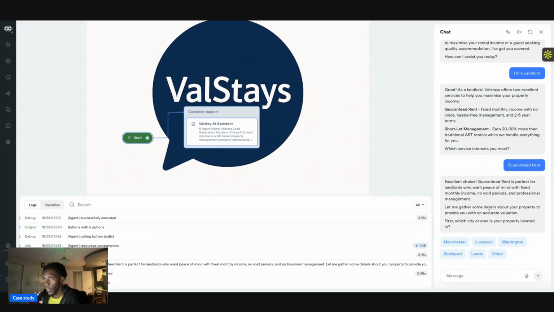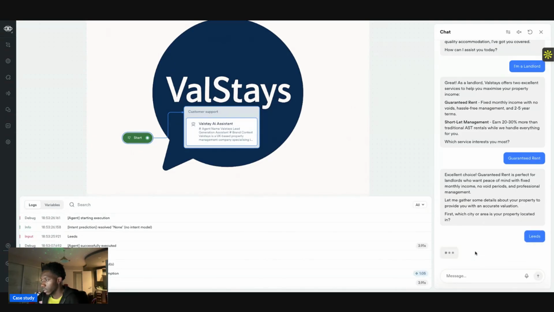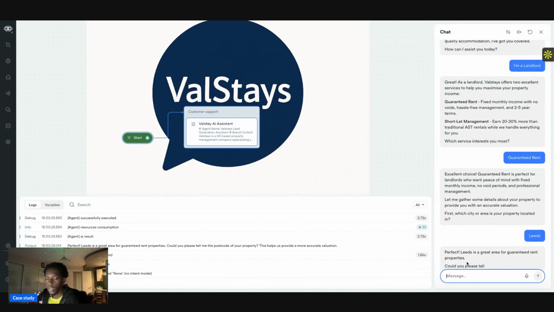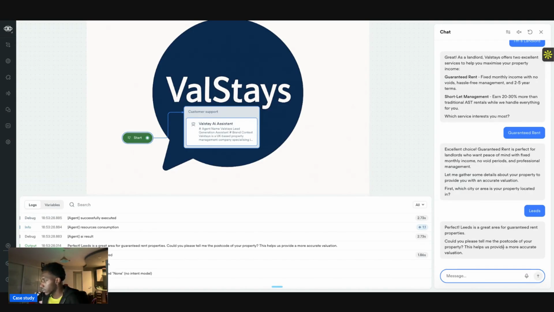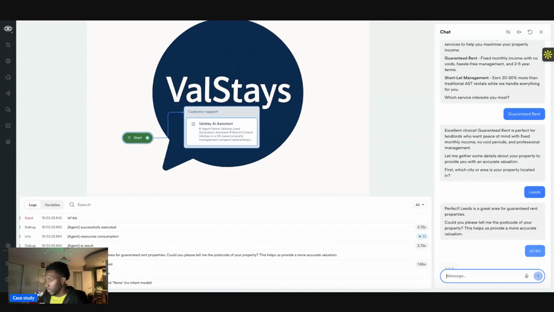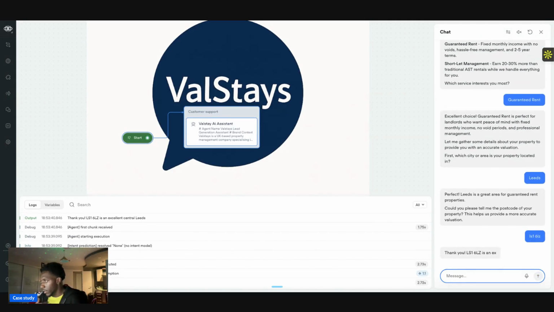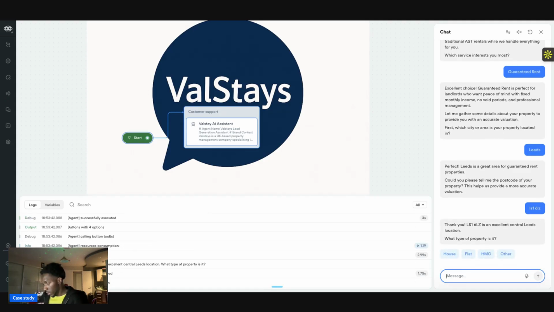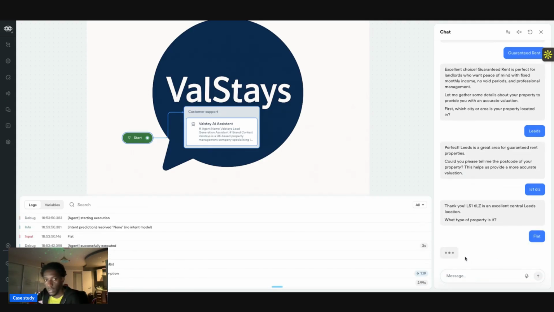Like I said, most of the information is from the website. These are some of the places that you have properties, so the agent is smart enough to recommend this location. For example, I'll say I'm in Leeds, and again I can type it manually here. From here it's just going to ask the basic information. So I'll say my property is in LS1 6LZ, for example. As I am a landlord, I'll need to provide this and type it manually. I'll just say it's a flat, for example.